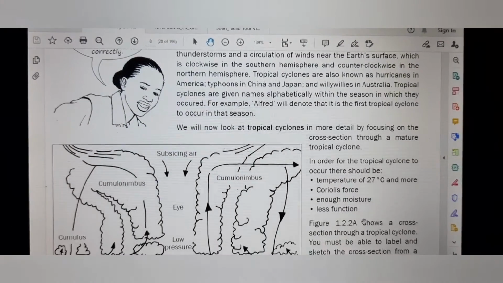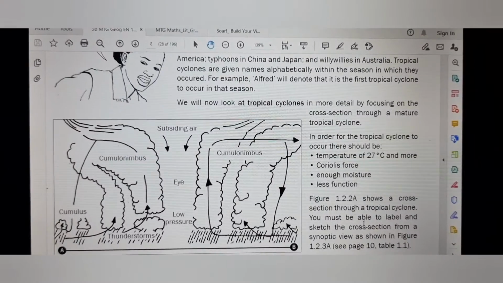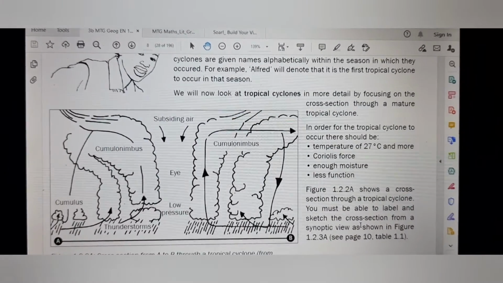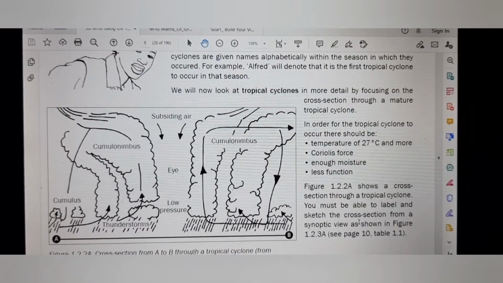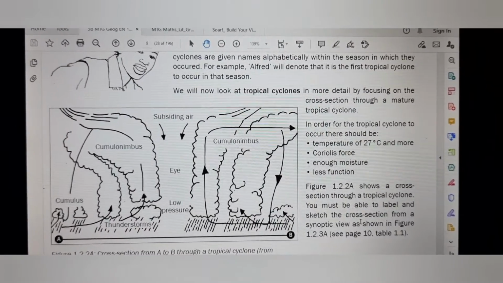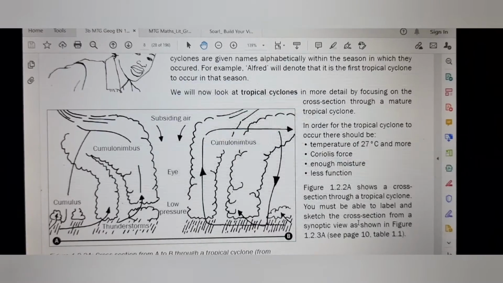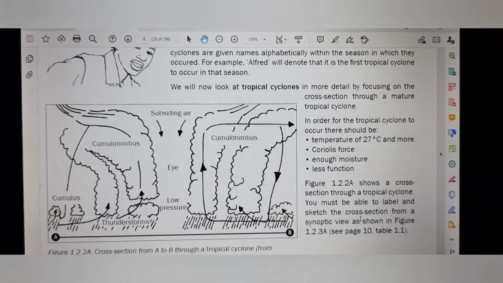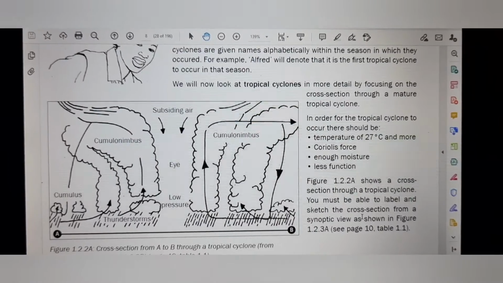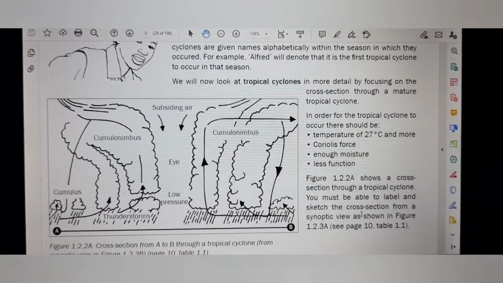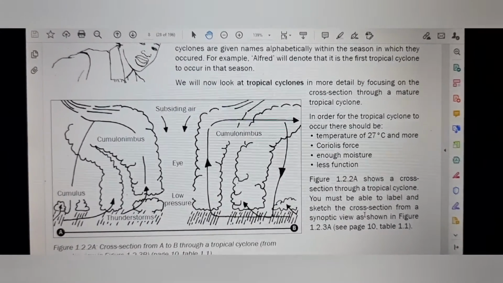Now let's look at the tropical cyclone in more detail. So in order for it to occur, the temperature should be 27 degrees and more. The Coriolis force should be present. There should be enough moisture and then low friction.